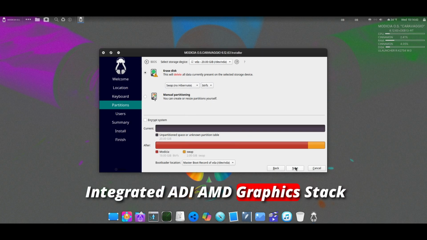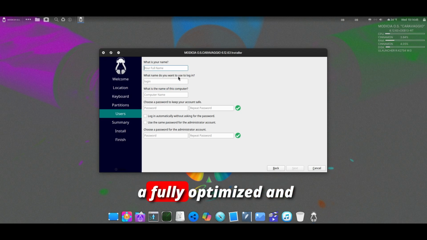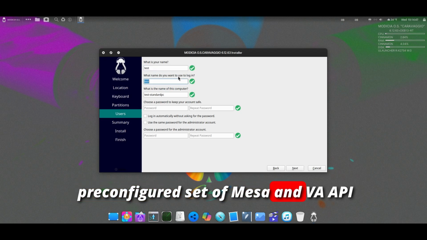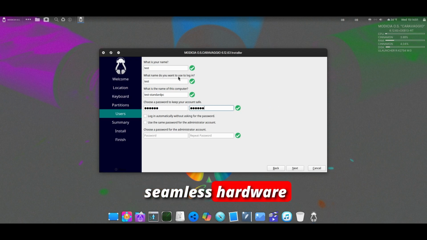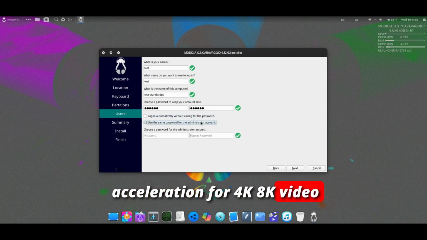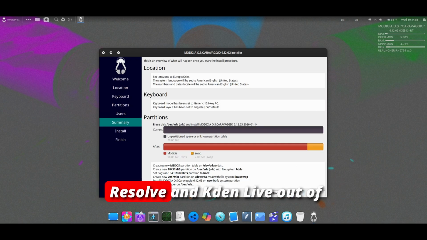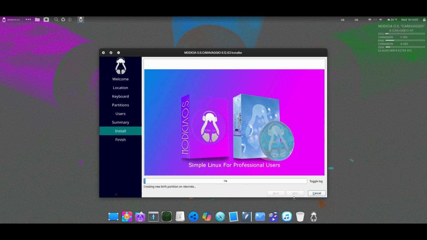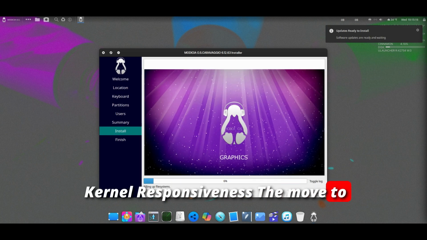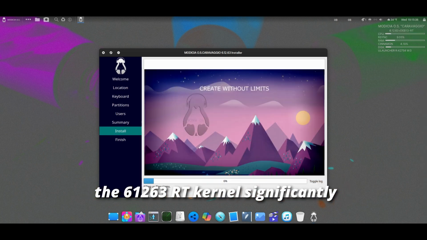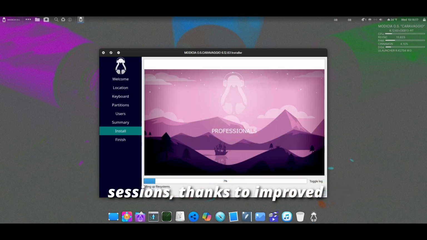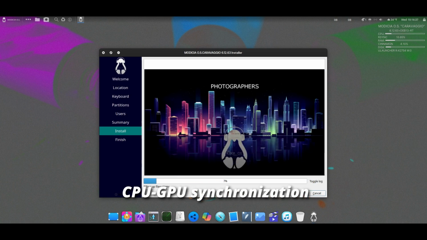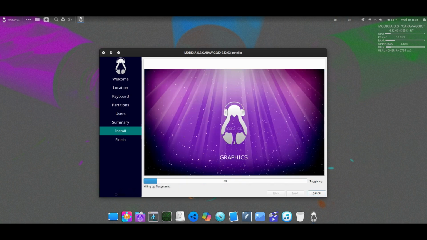Integrated AMD graphics stack. This version includes a fully optimized and pre-configured set of Mesa and VA API drivers for AMD GPUs, enabling seamless hardware acceleration for 4K, 8K video decoding in software like DaVinci Resolve and Kdenlive out of the box. Kernel responsiveness. The move to the 61263 RT kernel significantly reduces microlags and audio dropouts during high-load recording sessions, thanks to improved CPU-GPU synchronization and refined RT scheduling.